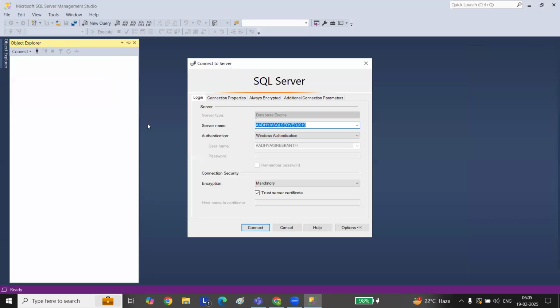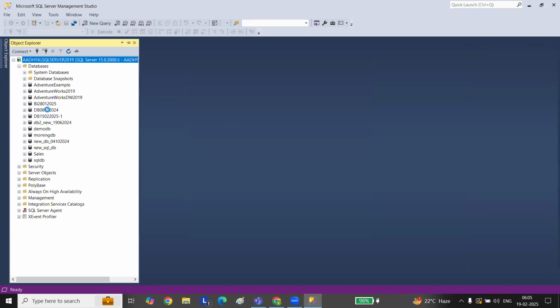Right. So let me go to this Object Explorer here and connect to the database engine. So we have got the server and authentication, Windows authentication and encryption mandatory. Trust server certificate, click on connect here. Go to the databases here. So take this BI 2801 2025. Click on this new query here.